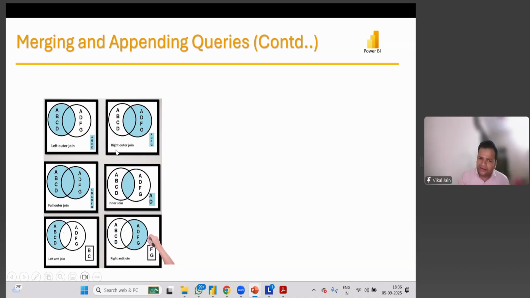And right outer join is vice versa, so it is going to compare the 20, not the 5. So it is going to fetch out the data of A, D, F, G here. And here we have full outer join. Let's say I want to check all the transactions and all the masters. I want to combine both files together. So we can take the full outer join: A, B, C, D and A, D, F, G, so it will become A, B, C, D, F, G. Six records would be there.